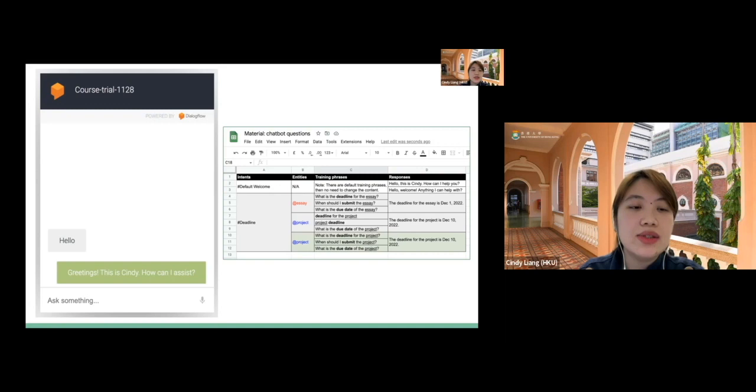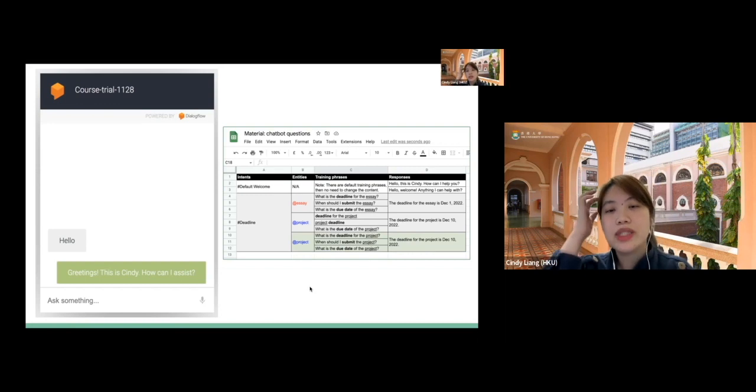As you can see on the left-hand side, this is a chatbot trial that I created today. If the user types in hi or hello, the bot will respond to the user. And then on the right-hand side, you can see an Excel table. This is what I will call the database.